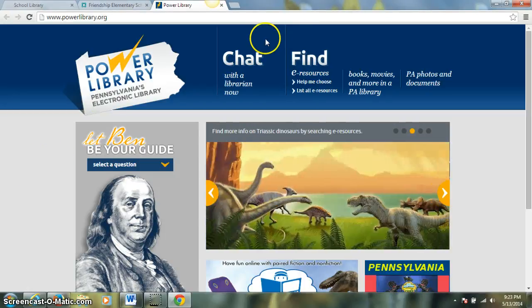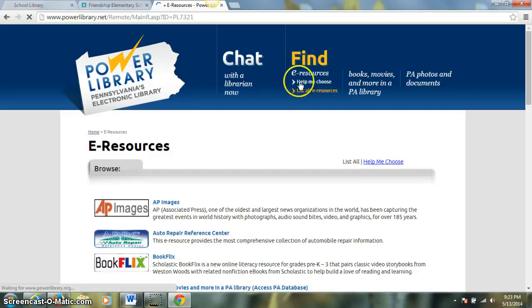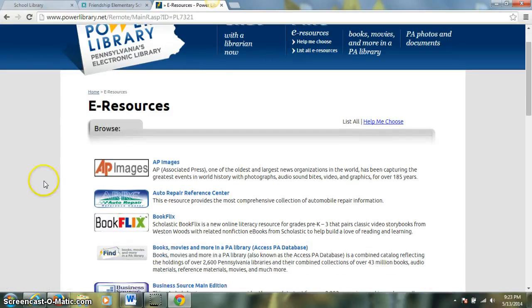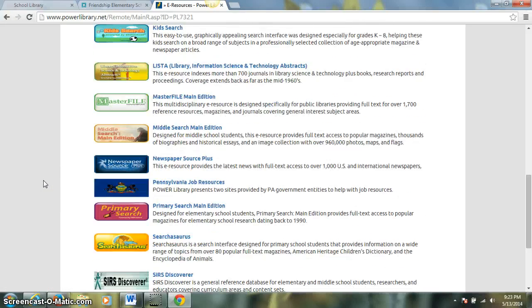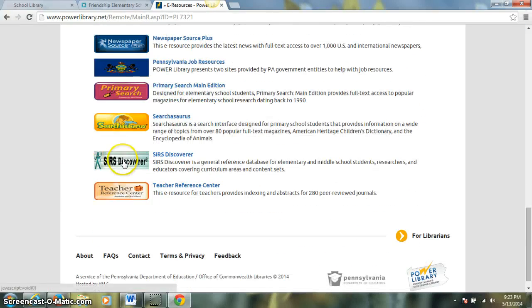So what we're going to do today is we're going to come up to this Find button, and we're going to click here where it says List All e-resources, and this will list all of the resources that are in the Power Library. Now, they're listed in alphabetical order, and the one that we're looking for today is going to be down near the bottom. It's the one called SIRS Discoverer.